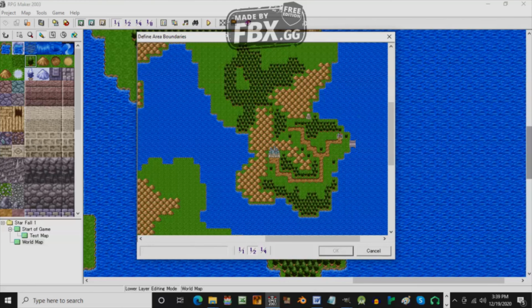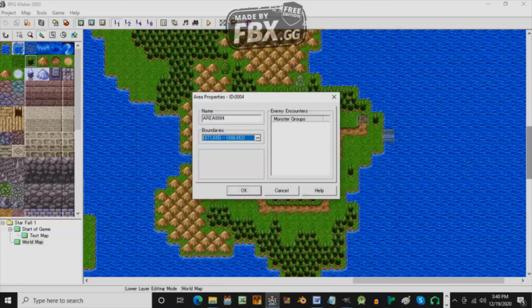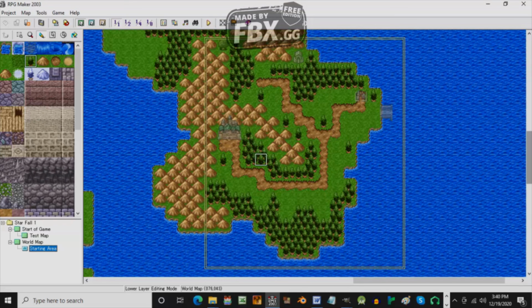No, I need to go down more. There we go. With this is the starting area. So we're not going to add any monster groups. As you see, this is actually a good position to start building.